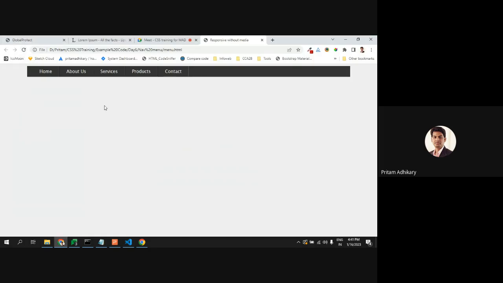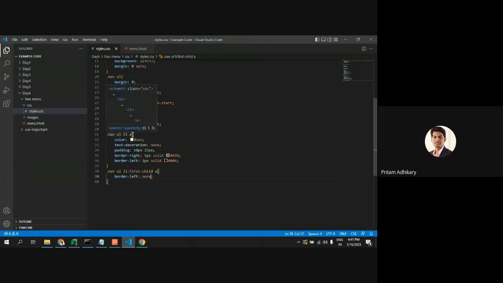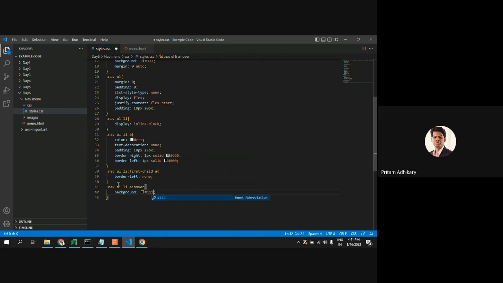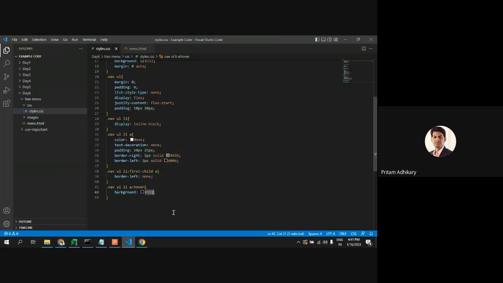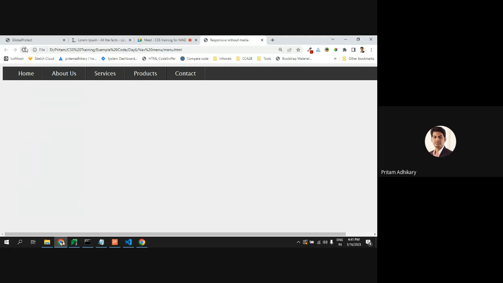Let me zoom up, let's keep it. So now the left border is not there. We have home, about us, services, product, and contact us. And now I'm selecting a:hover, a pseudo selector, and adding some properties. Background color, 333. See, the hover is working properly now.